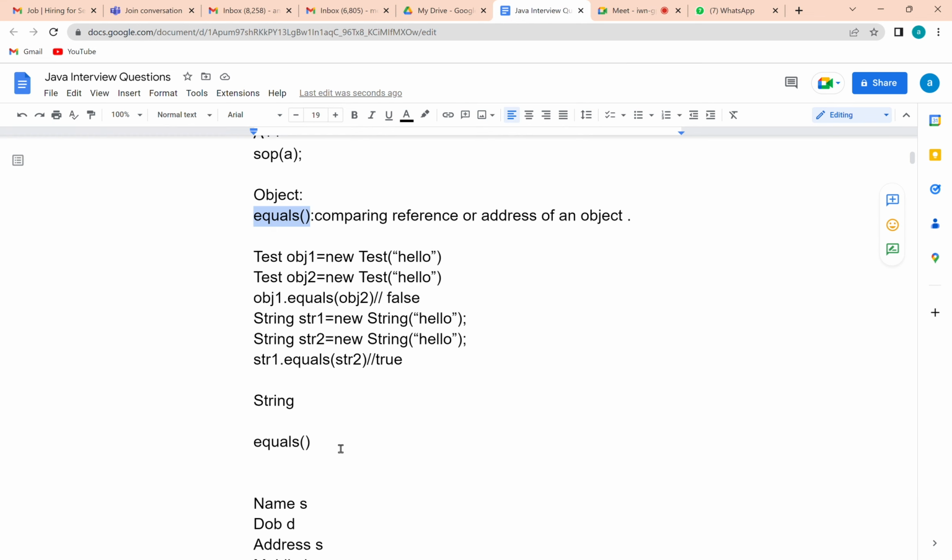Guys, now when you override the equals method, keep in mind, Object class is the super class. Whether you are extending a class or not, it will always extend the Object class. That is the reason. If you override the equals method in any of the classes, instead of comparing the references, it will compare the content.